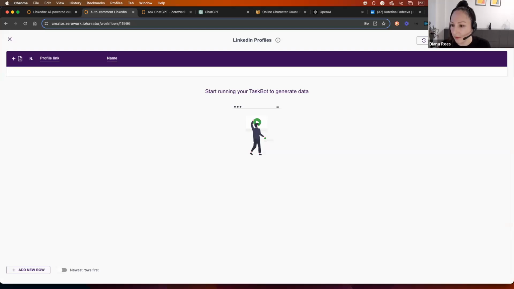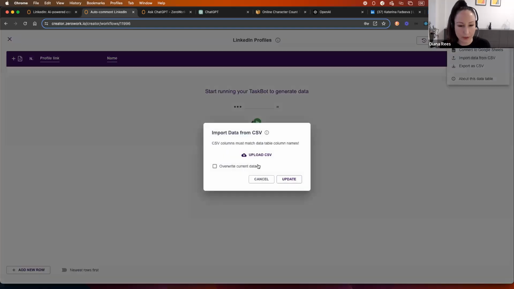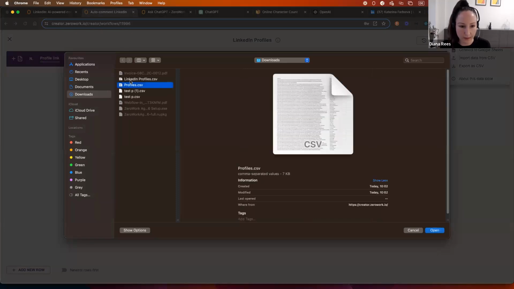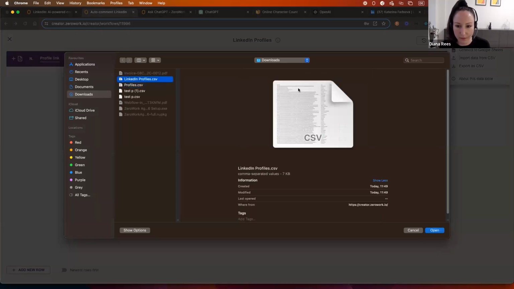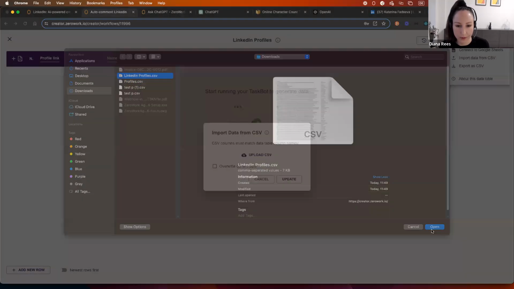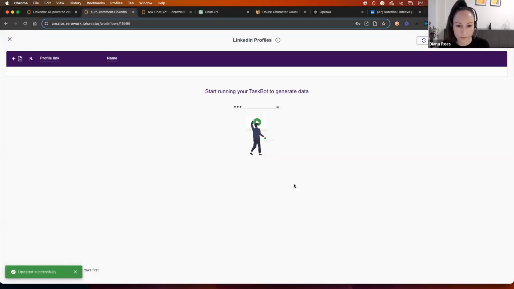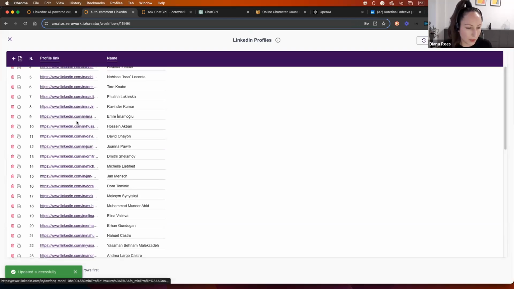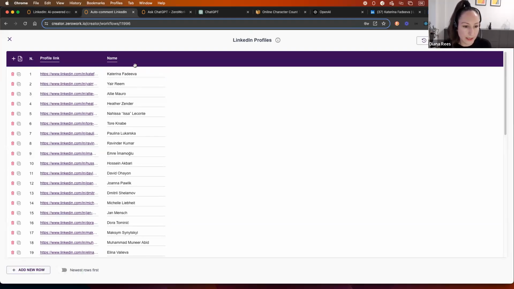What I'm going to do now is import data from CSV, because as I mentioned, I already have a list of profiles. So here we go. And now we have these profiles. There are about 50 profiles, and we're going to engage with these profiles.